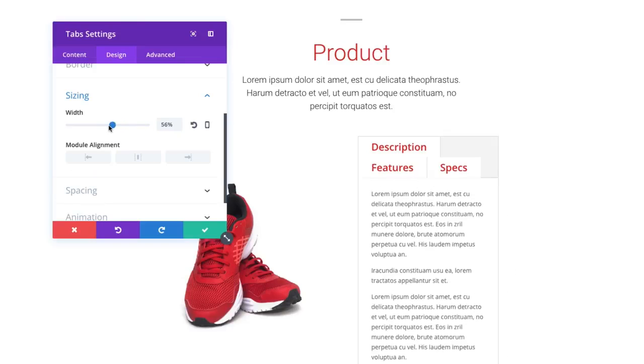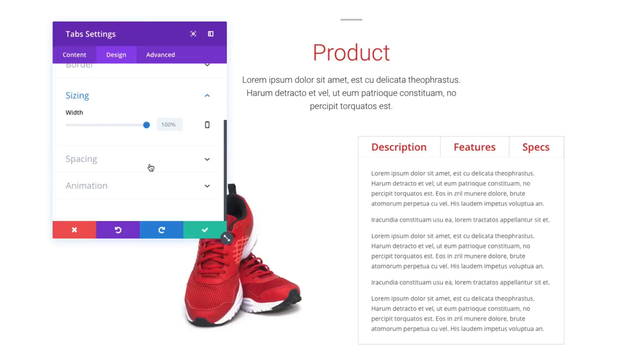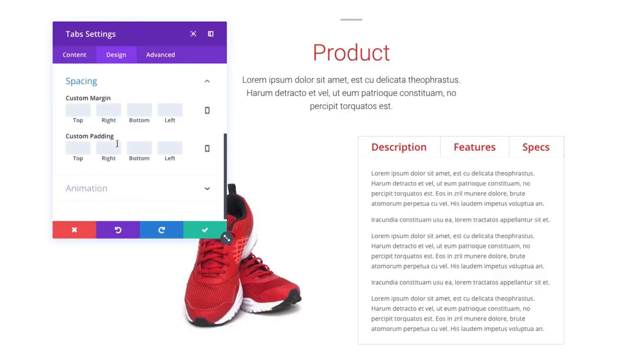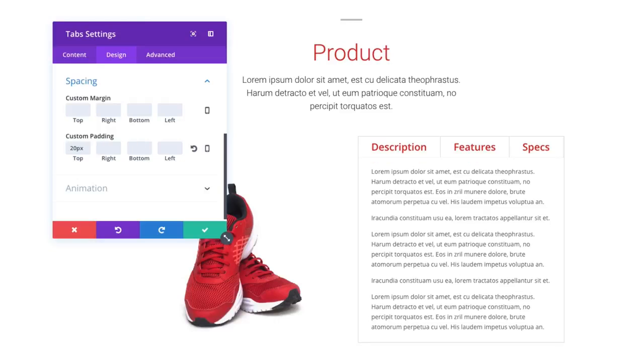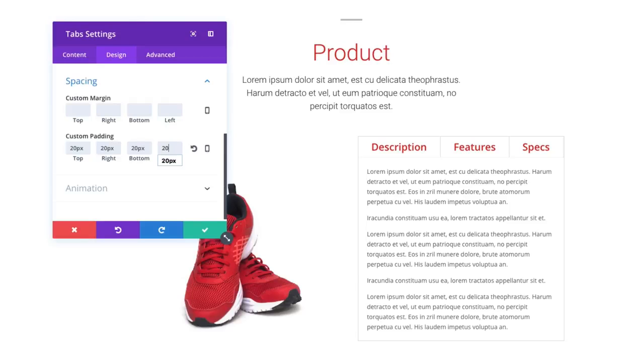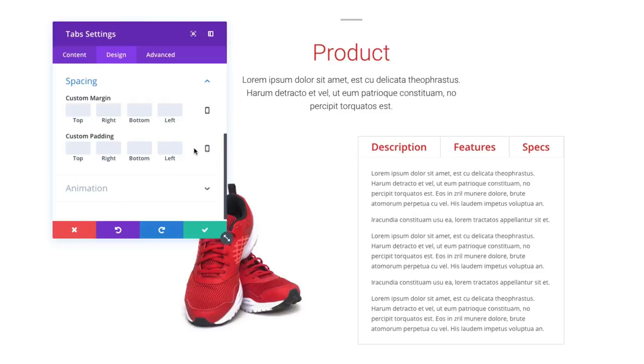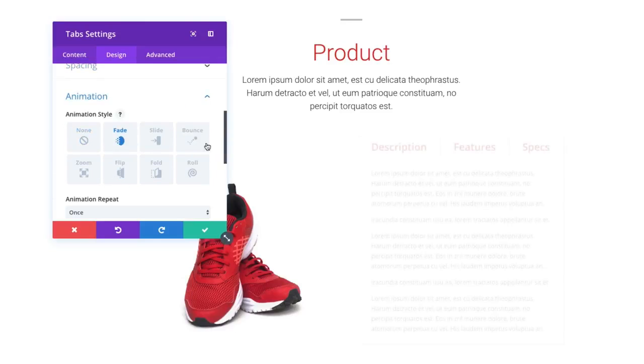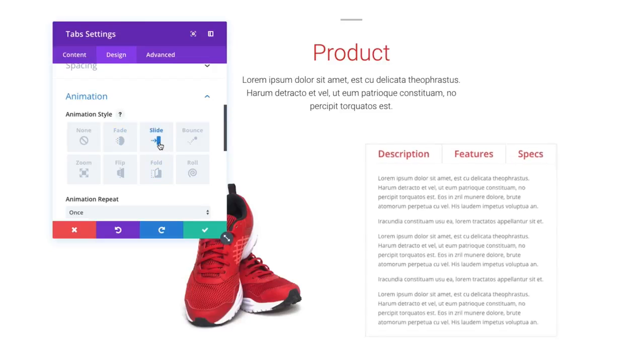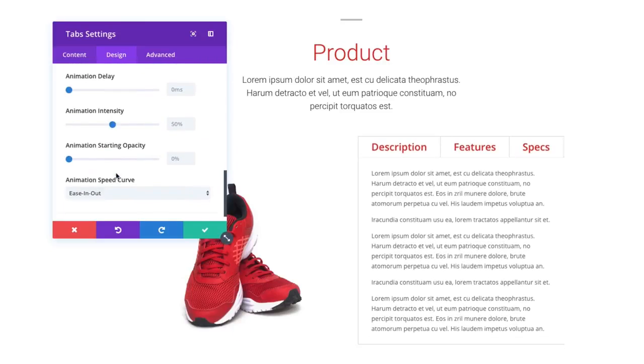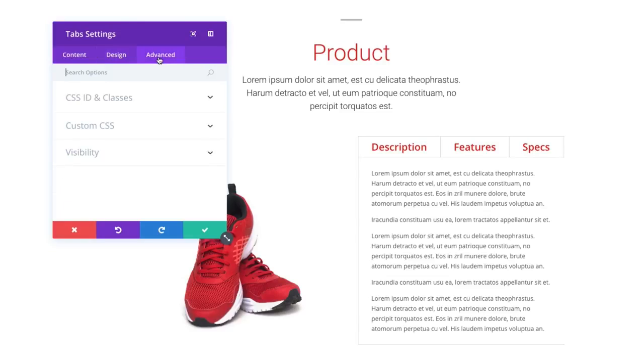I could decrease the width of it if I wanted to, just like I could most modules. Add some additional spacing. If I wanted to add some padding here, maybe some 20 pixels of padding to override my default, that gives it maybe a little bit more room. Add an animation, maybe slide it in. And then, of course, you have your advanced settings as well.